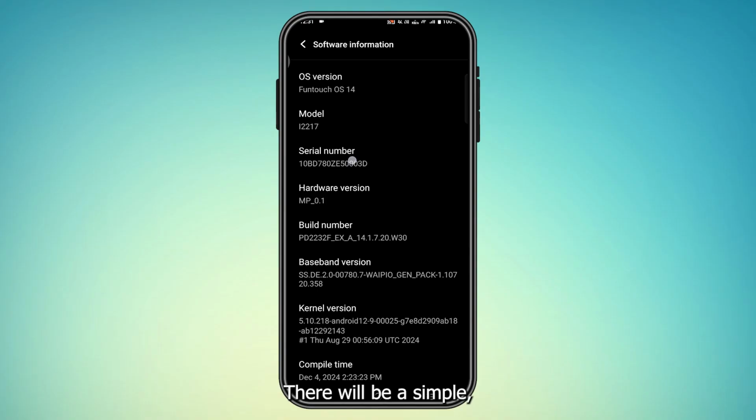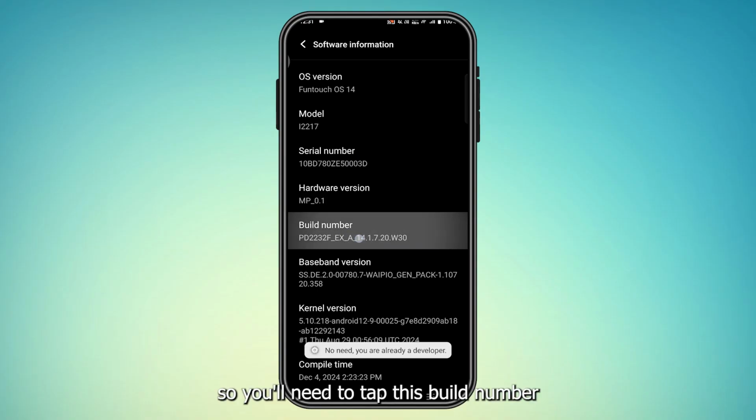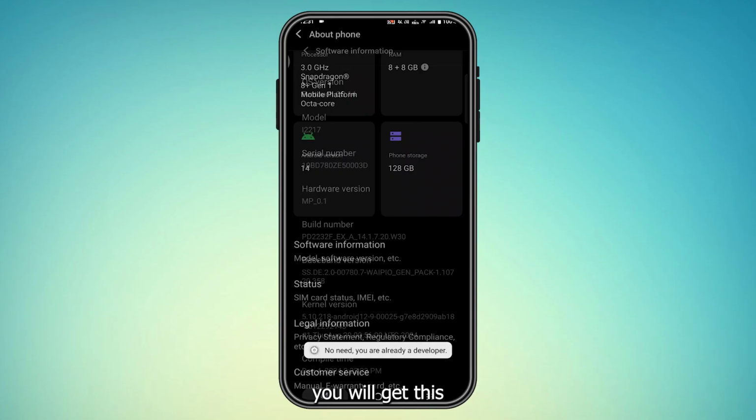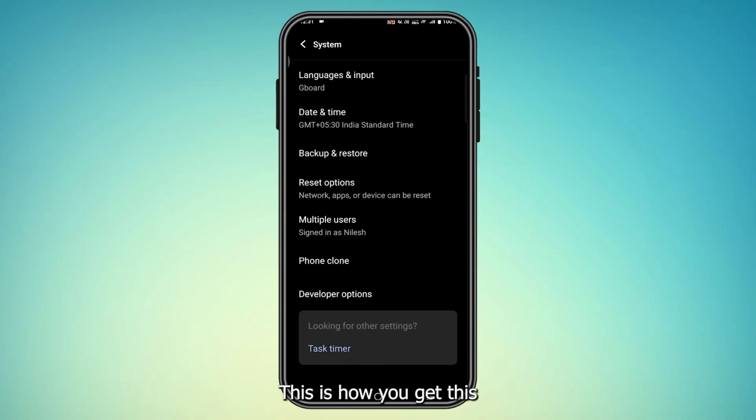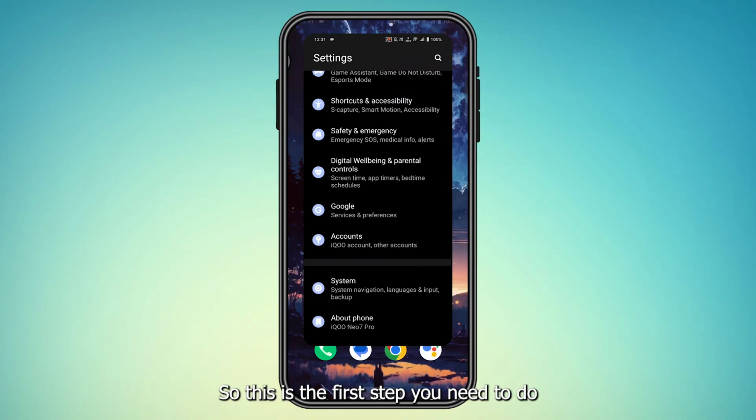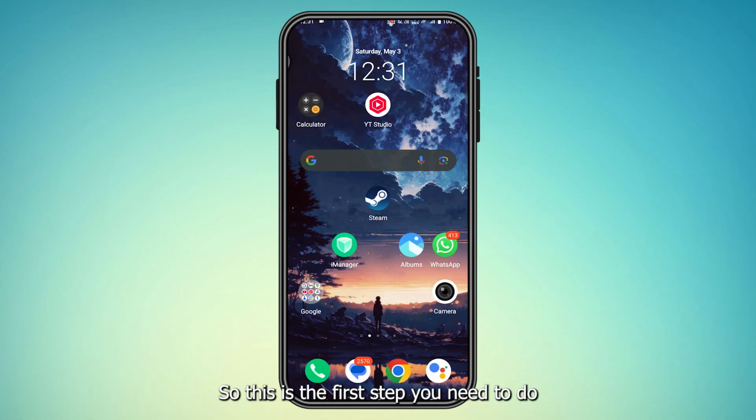Okay, there will be a symbol, sorry, you need to tap this build number multiple times like this, or maybe 10 times, and after that you will get this developer option on your device. Okay, this is how you get this developer option. So this is the first step you need to do in order to fix this USB storage problem.